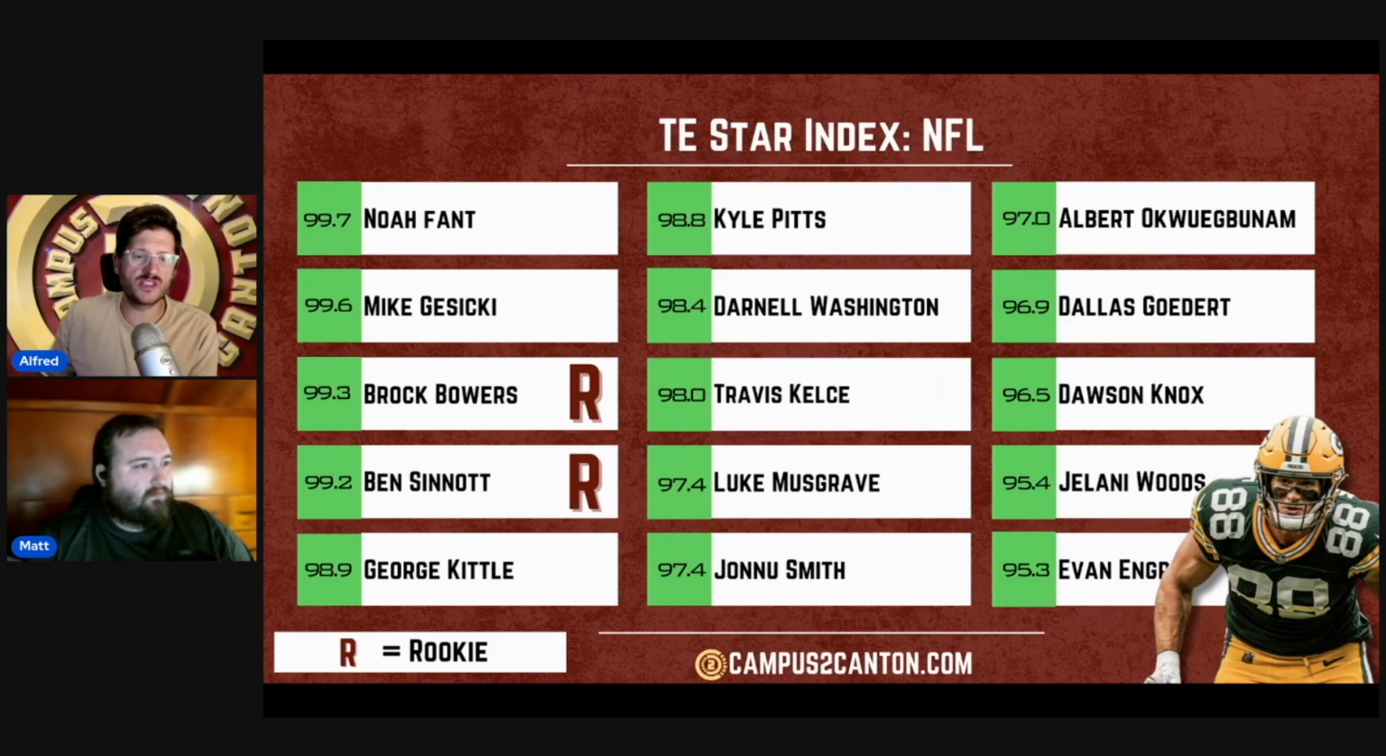Then you have two rookies, Brock Bowers, who everyone seems to be pretty sold on, and Ben Sinnott for Washington, who opens up, I think, as a backup, but given their depth chart, he may see some time this year. Will be interesting to see if he can play up to this STAR Index. George Kittle, no need to really talk about him. Kyle Pitts, we know he's an athletic freak as well, kind of in that Mike Gesicki mold at the moment. Athletic marvel, but has not put it together production-wise in the NFL.